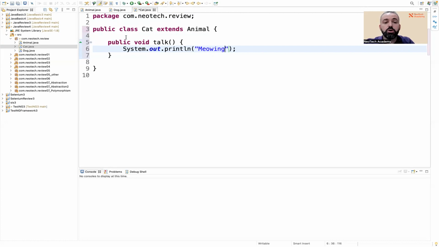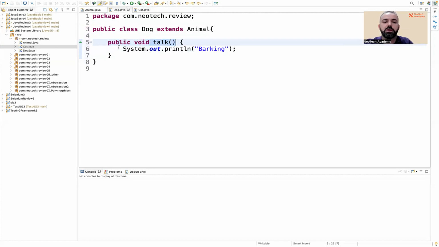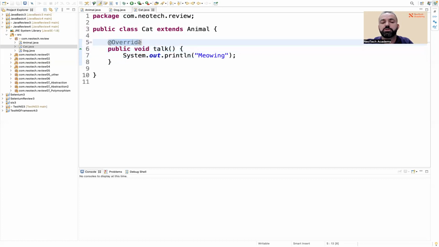Also, one thing that we can do here is put the annotation @Override, which tells that we are overriding the talk method from the parent class. We don't have to write it, as we didn't in the dog class, but it's good to put this annotation, because if by mistake you write talking, we're not overriding, we're just creating a new method. Java tells you that you're trying to override, but there is no talking method in the parent. That's why this annotation is very helpful. Let me just remove the ing here.